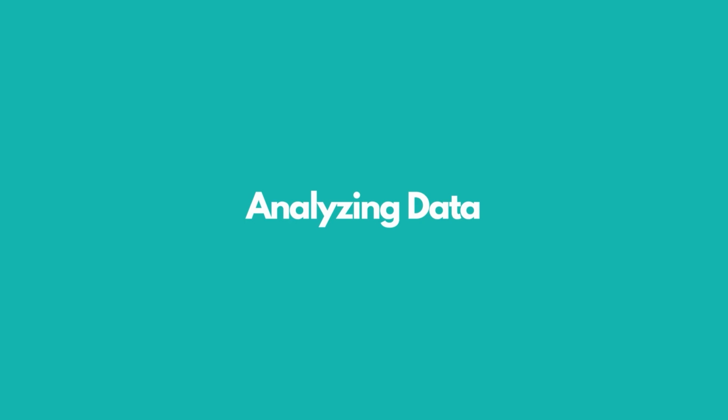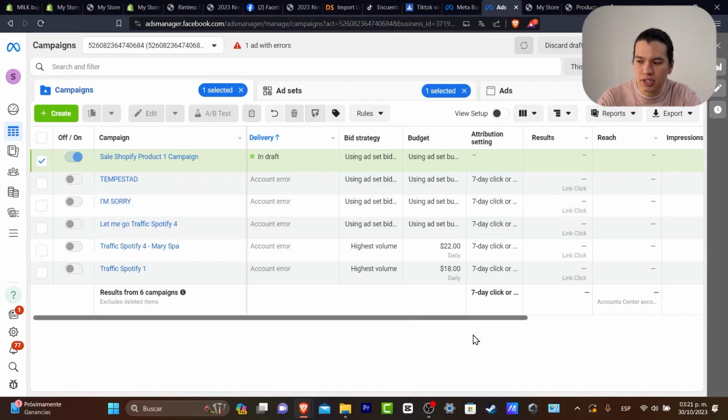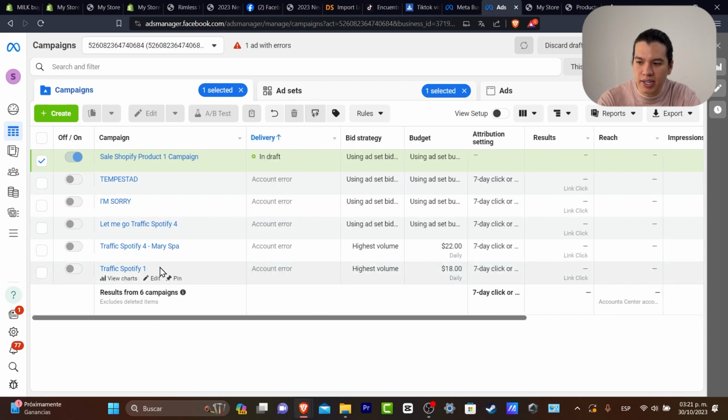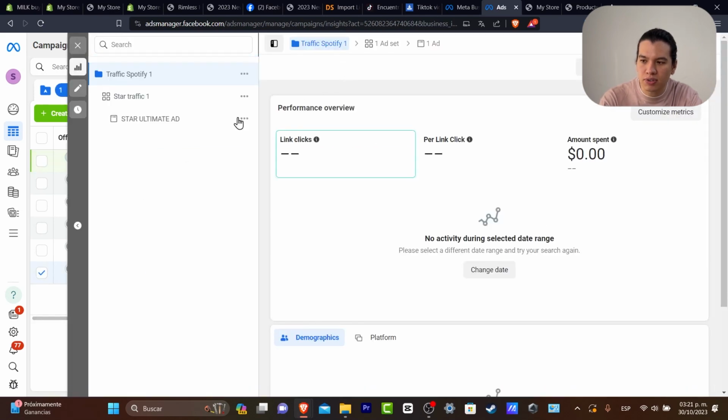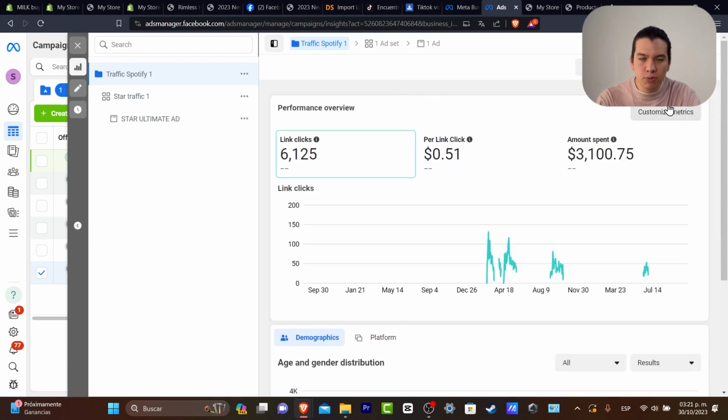So if I want to analyze some data, what I want to do is choose a specific ad that we have created so far. I'm going to go here into view charts of a product that we did a few months ago. So I'm going to click there. I choose this option to go for maximum. So for the performance of this link, we have a total of 6,825 views.